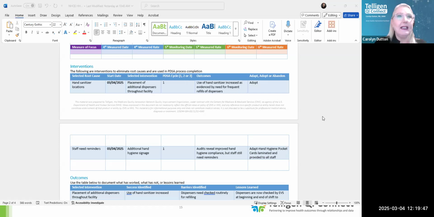Now, again, this is what we're going to try to use to eliminate that root cause of the locations of the hand sanitizer dispensers. Now, if you have more than one intervention for a root cause, you would just go down to the next line, put that in. You could put in the date, you could put in the hand sanitizer locations and the date again, or you could keep it just under the interventions. But that's where you could put that. But for today, so we can look at a couple of different root causes, we're just going to do one.